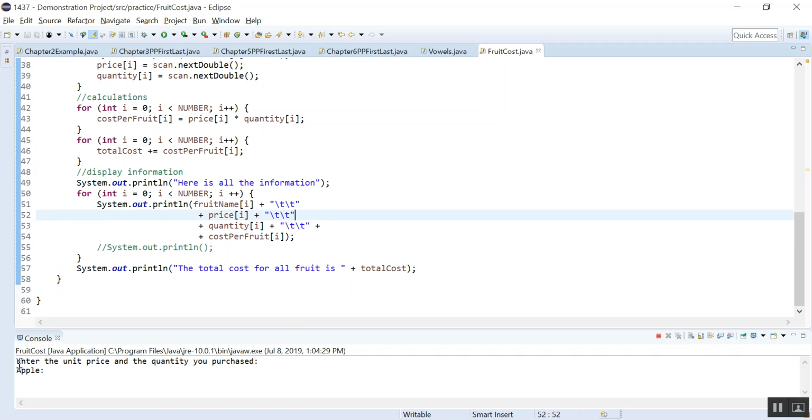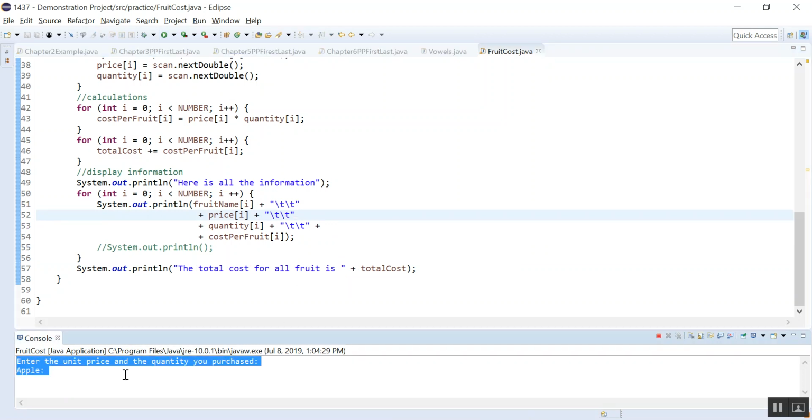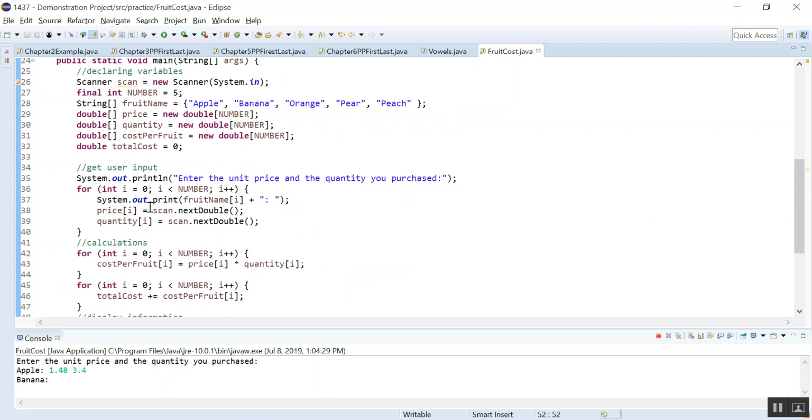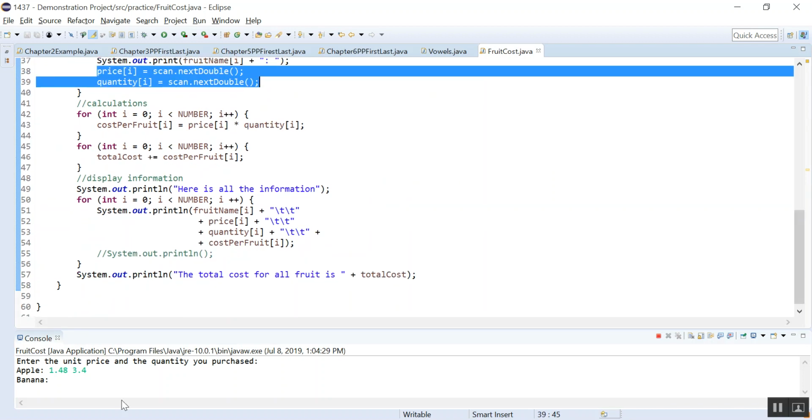Okay, so you see here, enter the unit price and the quantity you purchase. So I will enter apple 148, that's the unit price, and the quantity is 3.4 pounds, for example. I will do that, and then you press enter. Also notice I'm using a space to separate the 2 inputs, so the system knows that the first one is one input, the second one is the second input.